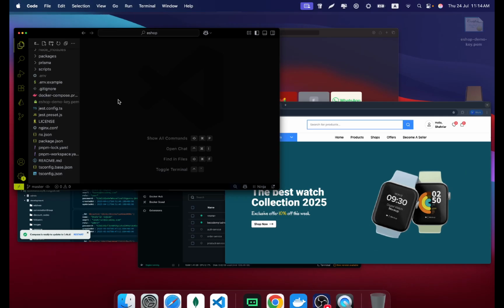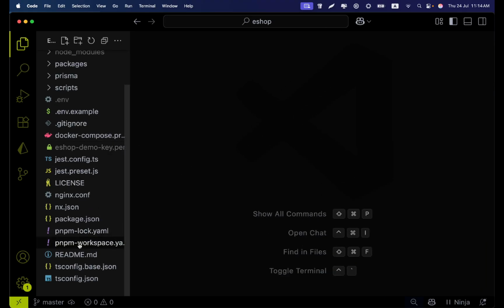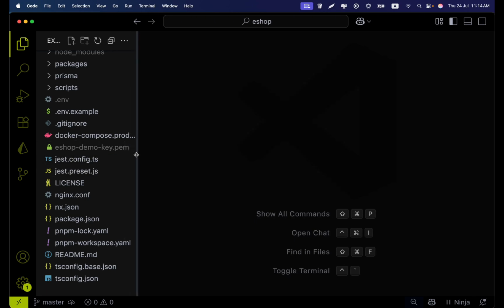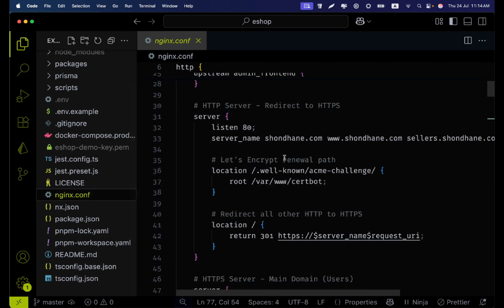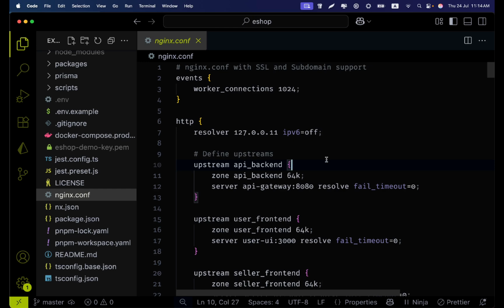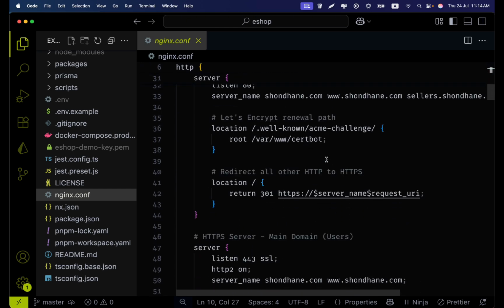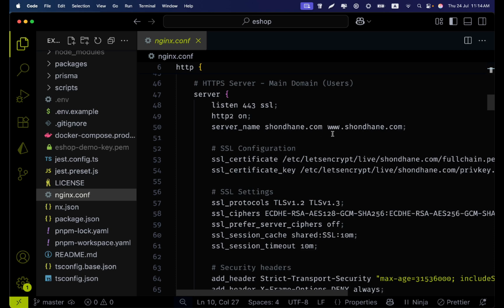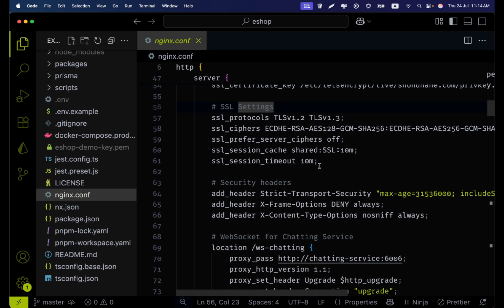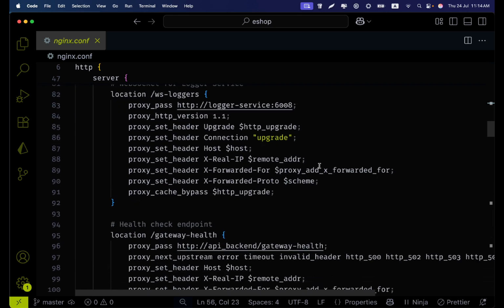Yeah. Right now, the next step is you're noticing a lot of extra things. For example, this one, eShop demo key.pem. I will talk about this after some time. And these NGINX configurations, I changed a lot because right now it's the production NGINX configuration. So here you can see I added the domain name. I will show you everything one by one, what you have to do for yourself.